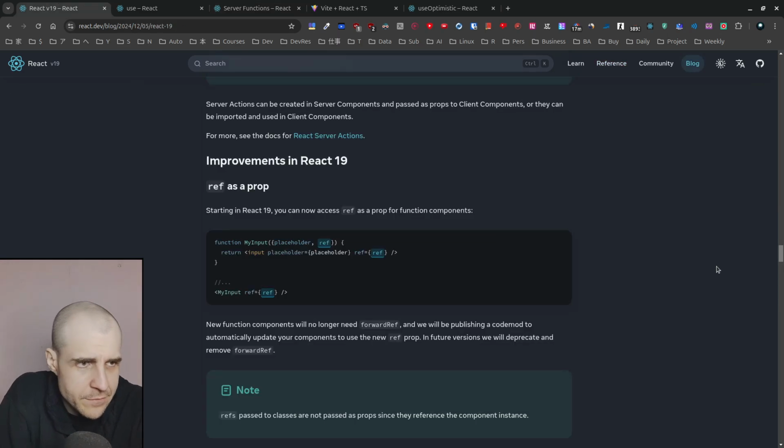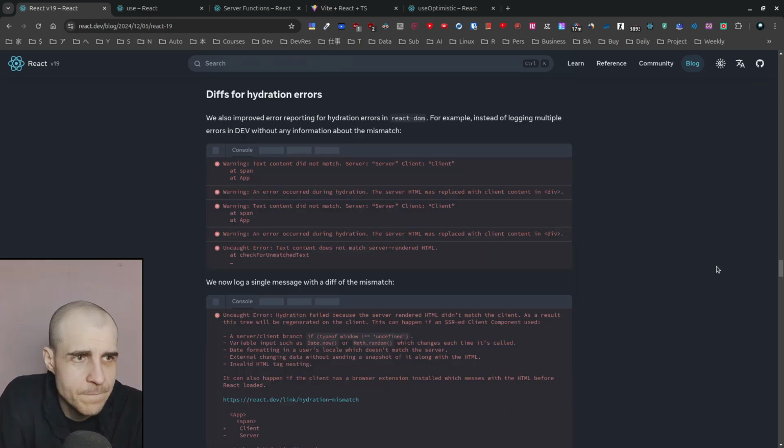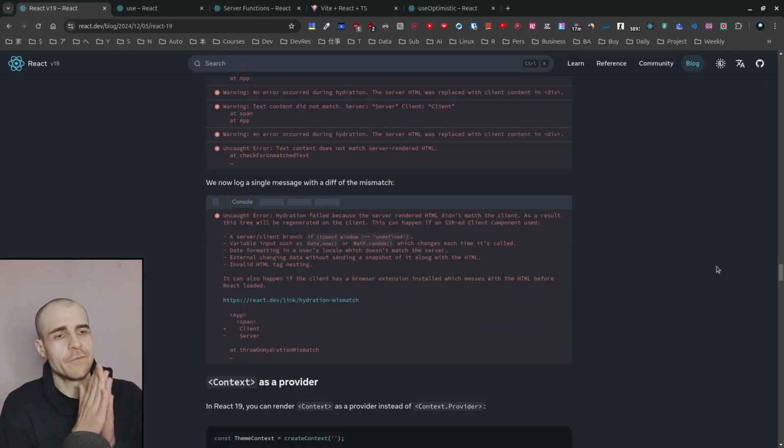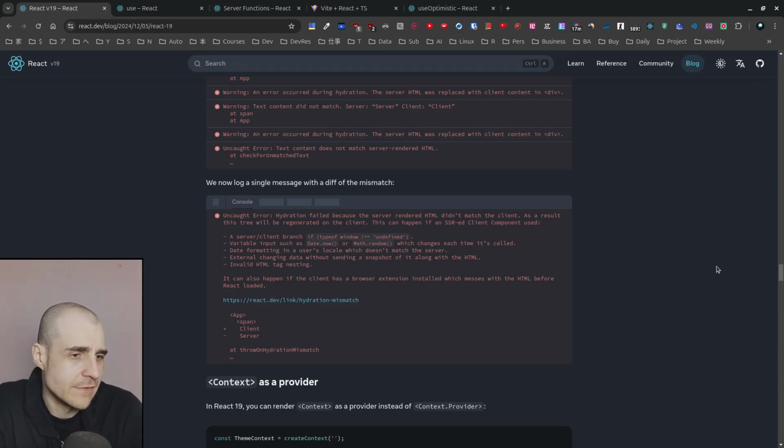Further improvements in React 19, ref as prop. Starting in React 19, you can access ref as a prop for function components. Okay. We also improved error reporting for hydration errors in React DOM. For example, instead of logging multiple errors in dev without any information about the mismatch. Yes. It just makes me want to lay down on the floor and surrender. Yes, this is my favorite. Who cares about features? I care about docs and logging.